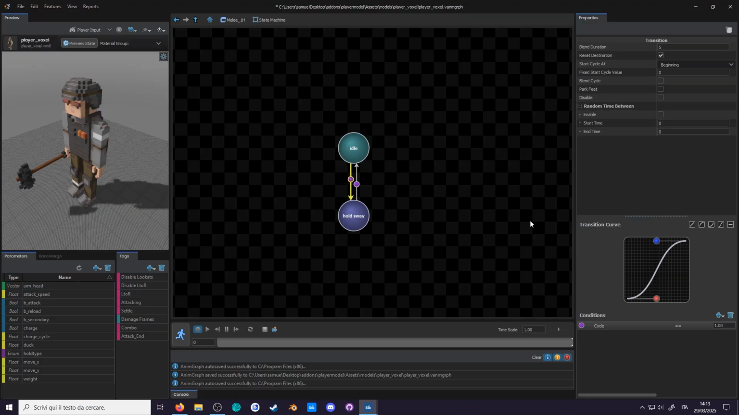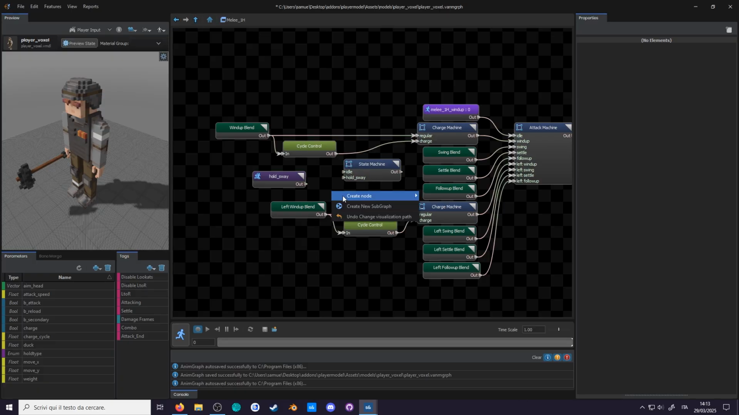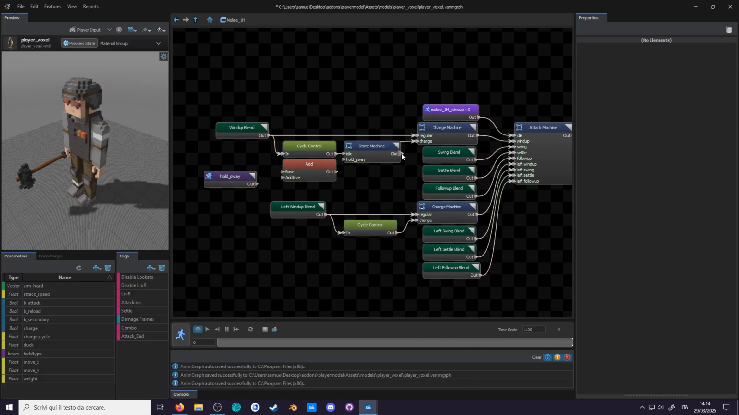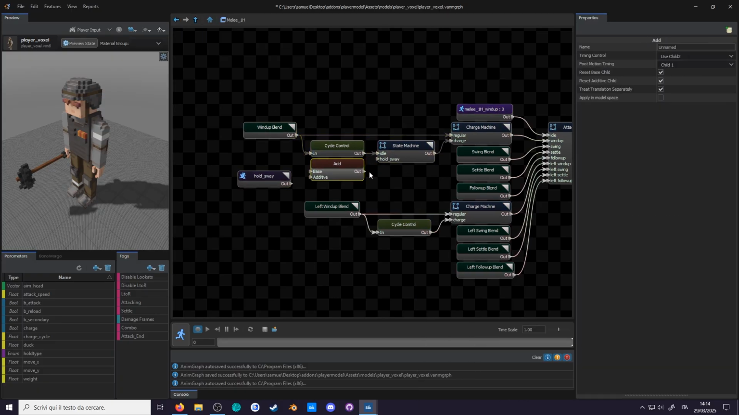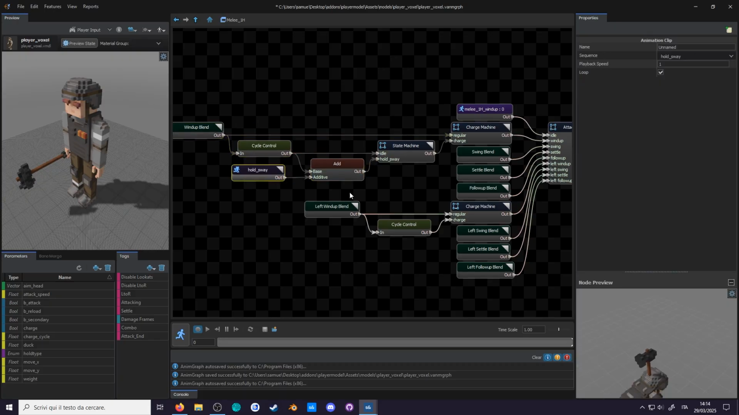That's right, we are outsourcing the blend to the state machine, so we don't have to make a stinking 1D blend, we're just going to need a gradual blend, so change the curve from ease in and out to linear, then create an add node, connect the cycle control to idle, connect this to the hold sway state, the base is the cycle control and the child is the hold sway delta, then let's try.